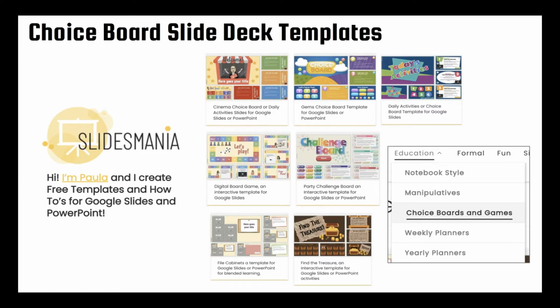There are many places where you can find ready-made choice board slide deck templates. Slides Mania is just one of them. Underneath the Education tab, you can choose choice boards and games.